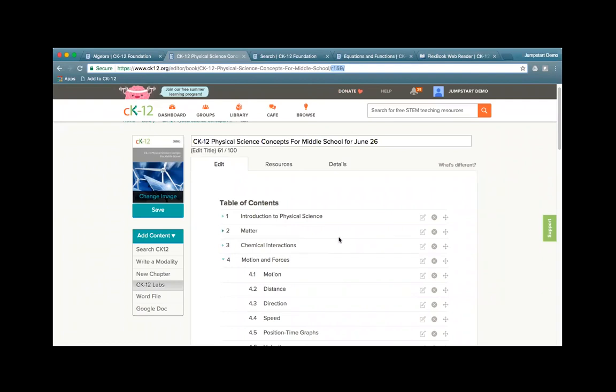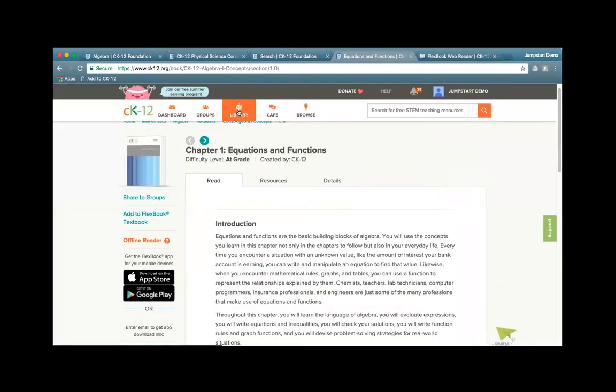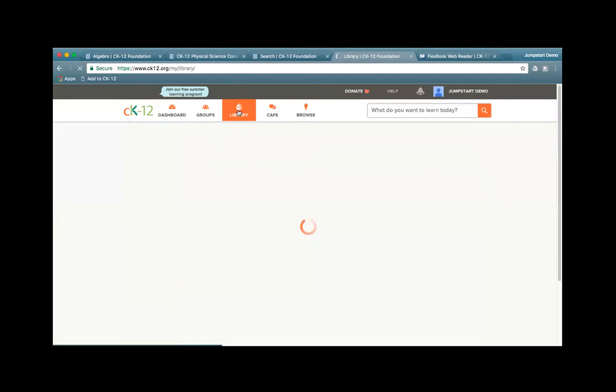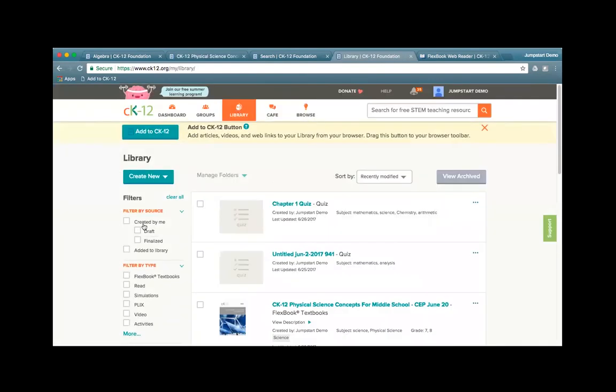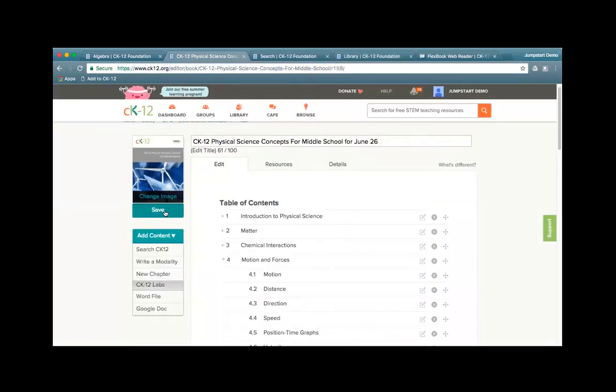And so what's important about that is that if I then open this book in another tab, so if I went in here, I went to my library, you can always find your content in your library. And I filtered by Flexbooks. And actually, I don't think I've saved this one yet, so it's not showing up in this one immediately, but let's save this for a second.